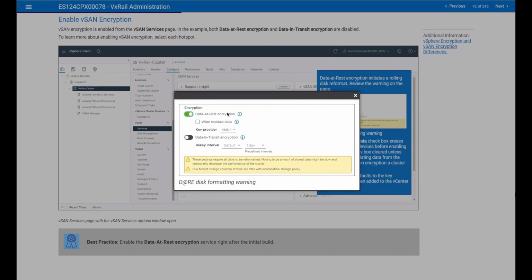Here you can see when you enable data at rest encryption, you need to select the key provider, the default one, and you have an option here called wipe residual data. If you have an environment with some data already written into it, at the moment you enable encryption, anything written after enabling the encryption will be encrypted, but everything that existed before in your vSAN datastore will not. So if you want to start from scratch with everything encrypted, you can select this option. It's going to simply delete everything in your datastore, and you can guarantee that everything is encrypted.